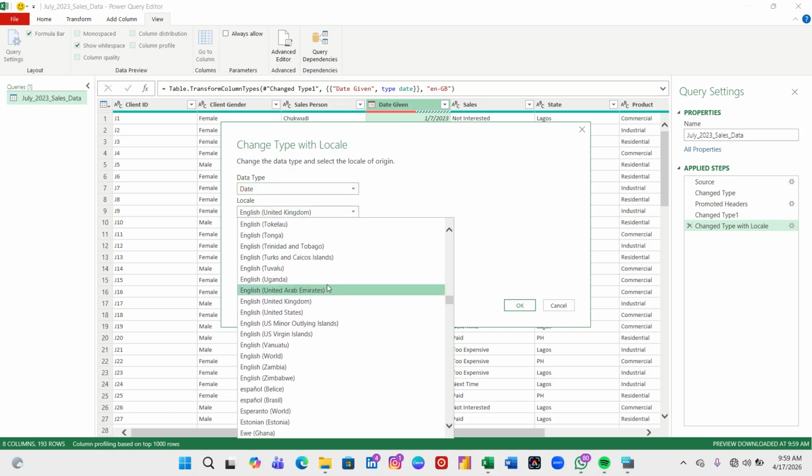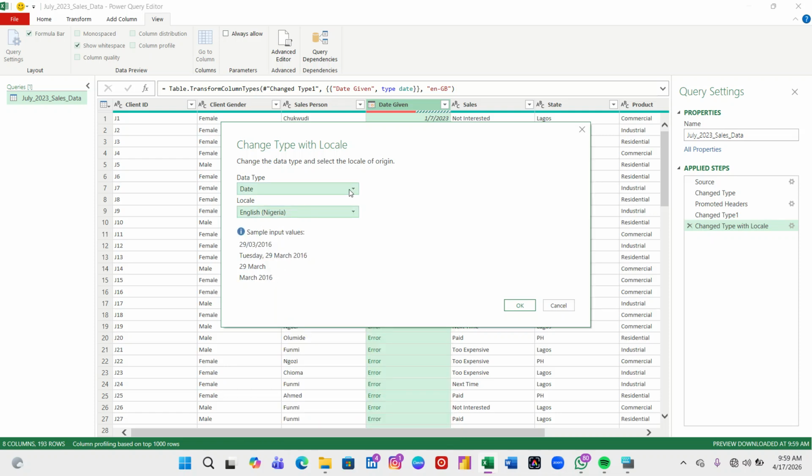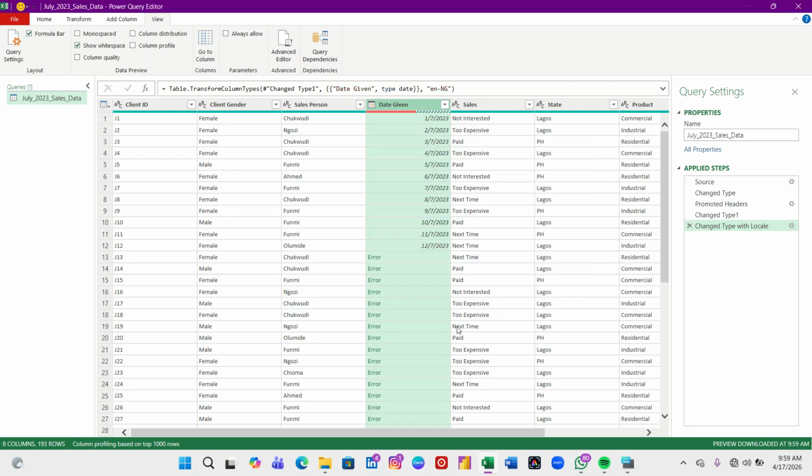Let's make use of, for instance, English Nigeria. Let's see, English Nigeria. We put it at dates. We'll apply again.